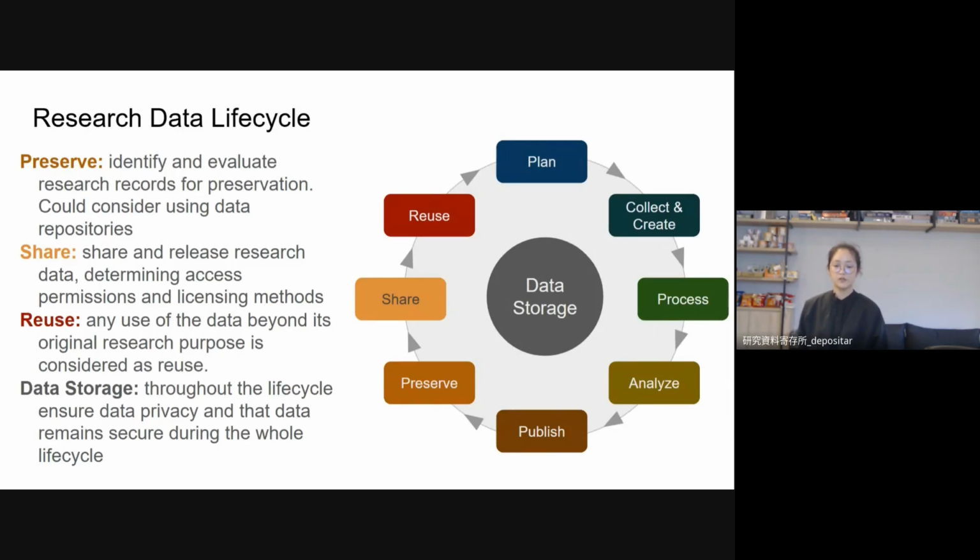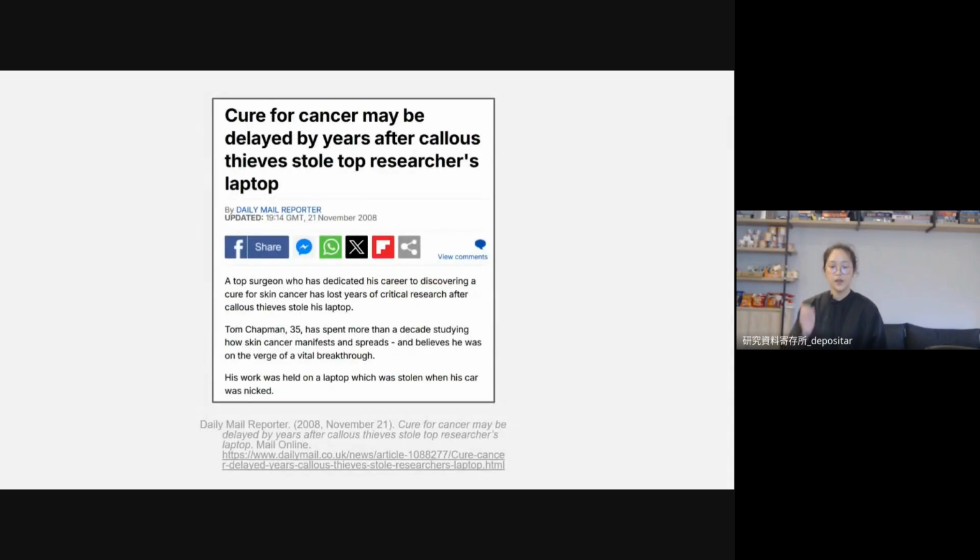It means that throughout each stage of the life cycle, you need to make sure your data is secure, like backing up your data properly, ensuring data privacy and data security, especially if you have sensitive data. And one research data management challenge is losing your data, as seen with the researcher featured in this news story.